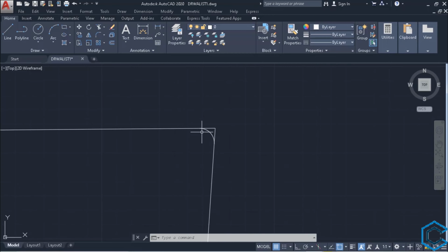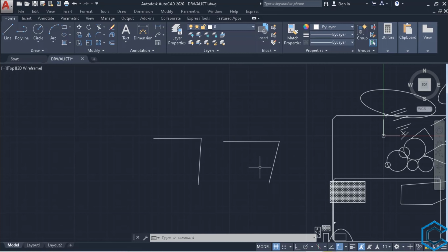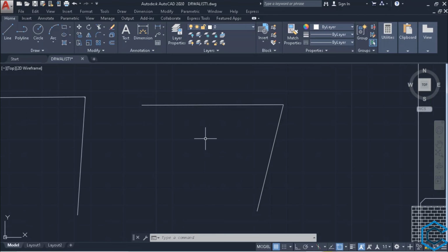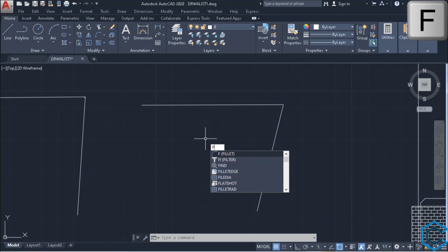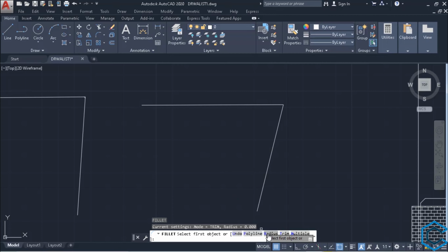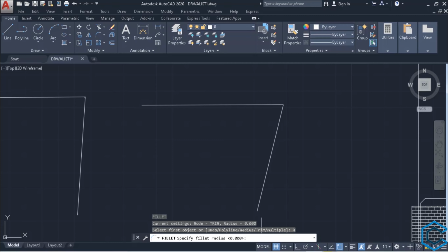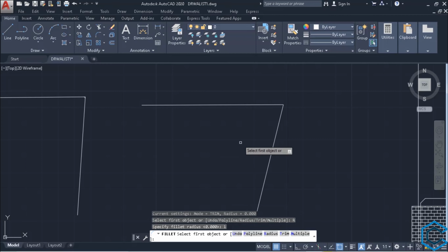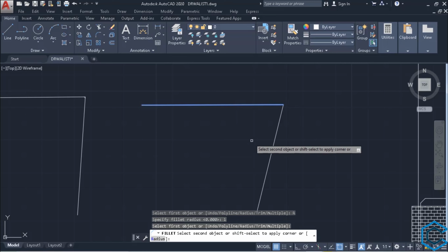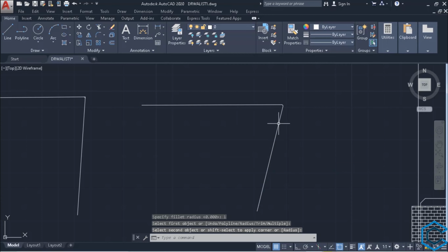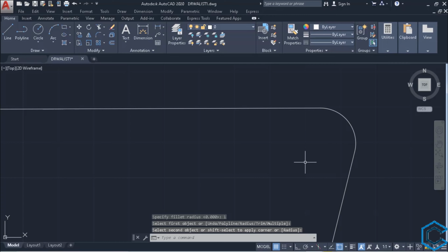Now let's go to polyline, which is a compound object, type F, enter or space, go to radius, make the radius 1, type 1, enter or space, select your first object, select your second object. So now we got a curved angle.